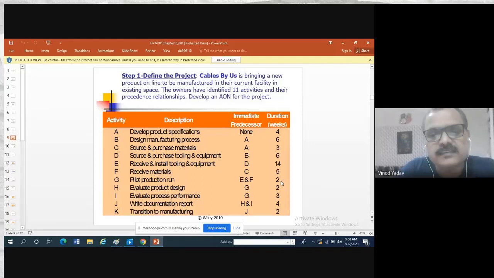The next thing is evaluate product design. It depends on G. You have to have a product in your hand to evaluate its design. So that is activity G. It requires 2 weeks. Then evaluate process performance. For the product, we have to evaluate the design, and also evaluate the performance. These are two different tasks.